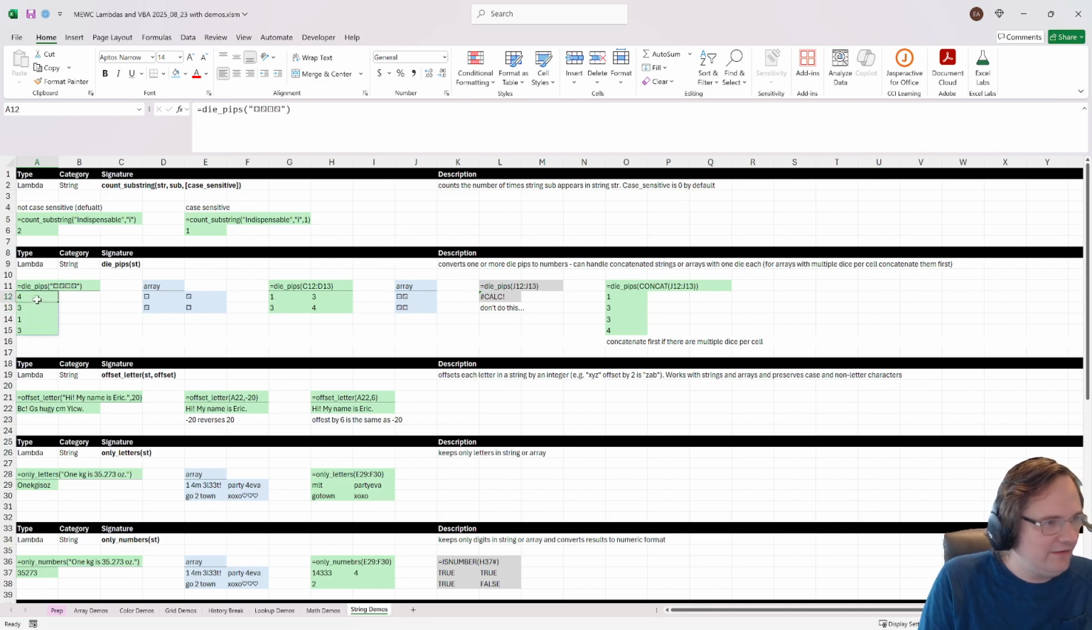multiple dice, right? So it takes this and turns it into an array. If you start with an array, it turns it like this. If you have an array like this, you have to concatenate it first in order to get all 4 of the dice.